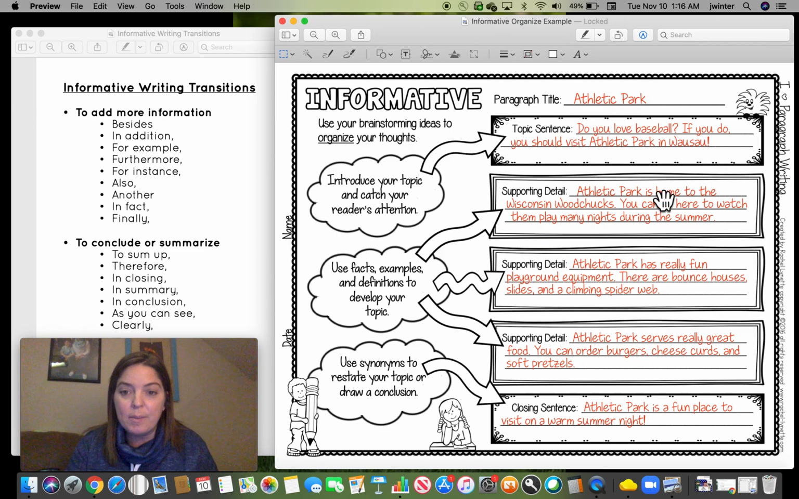Now, all of my supporting details are details about Athletic Park that might make someone interested in visiting. So let's read my supporting details. I have Athletic Park is home to the Wisconsin Woodchucks. You can go here to watch them play many nights during the summer. Now you'll notice that detail is more than just one sentence. I added more detail, so it's 2 sentences. My next supporting detail says, Athletic Park has really fun playground equipment. There are bounce houses, slides, and a climbing spider web.